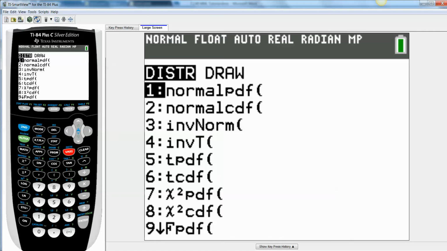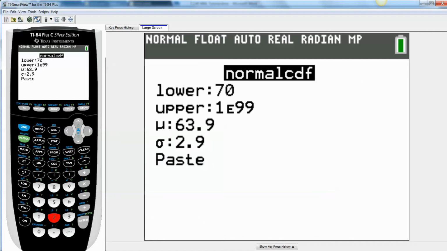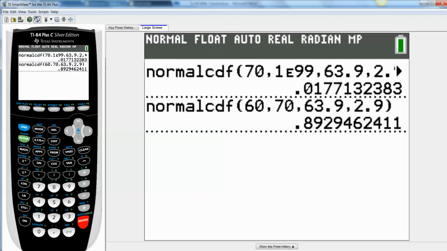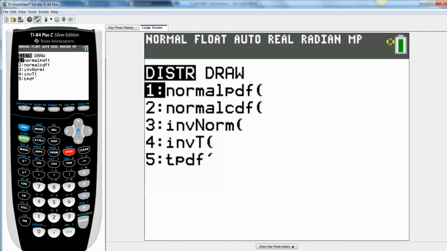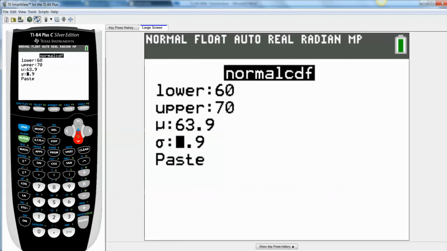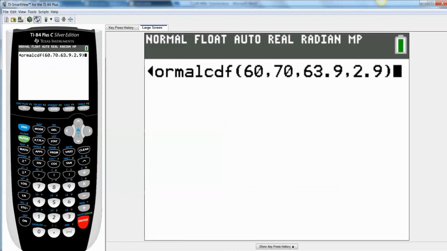All right, so distribution, normal CDF, right? Again, I'm pressing 2 to make that happen. I want 60, enter, 70, enter, all this good stuff, enter, enter, enter. Oh, rats. I forgot to clear. I want to make this nice and clean. So go down here, press enter. There we go.